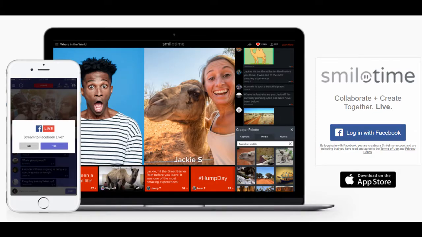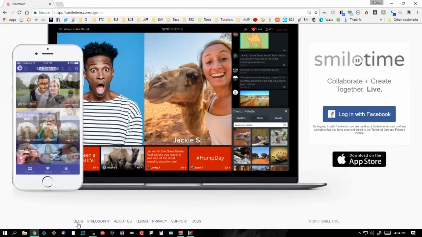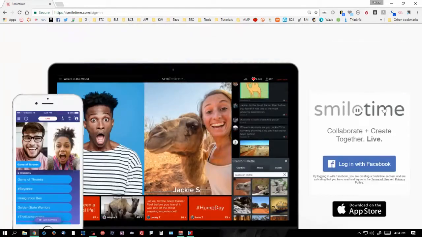Well, here we are over at the Smiletime.com website, and as you can see, they have a little example of what's available on Smiletime, along with a download at the App Store. They have some noted posts here on their blog about jobs, where you can find this, where you can find that, so make sure you check that out. We're going to log in using Facebook. It's the only way you can get into Smiletime.